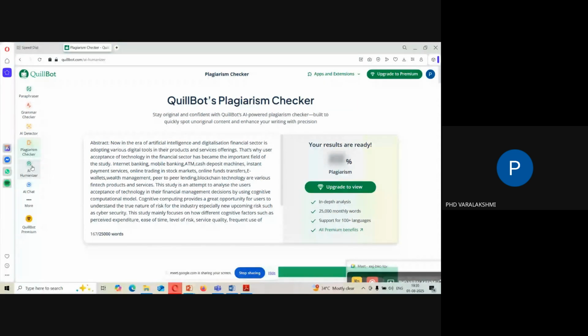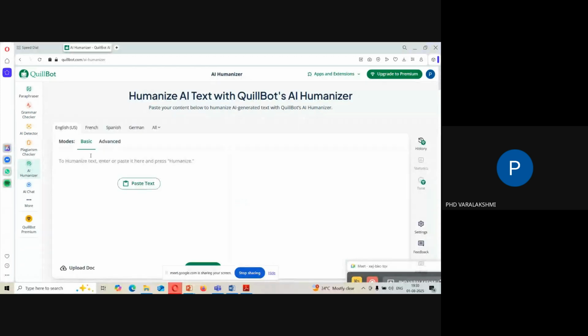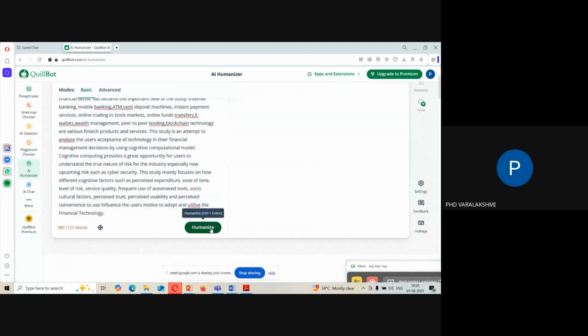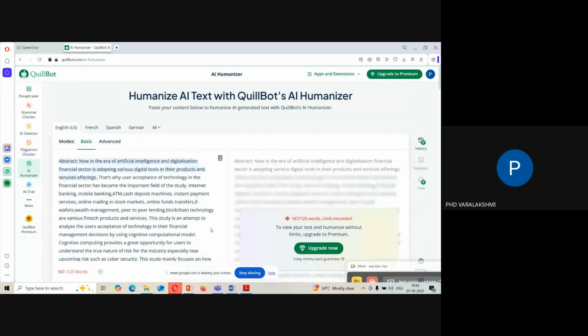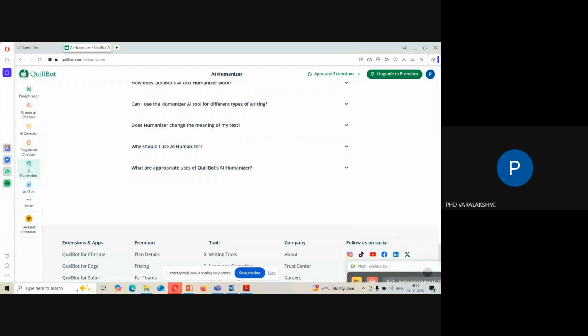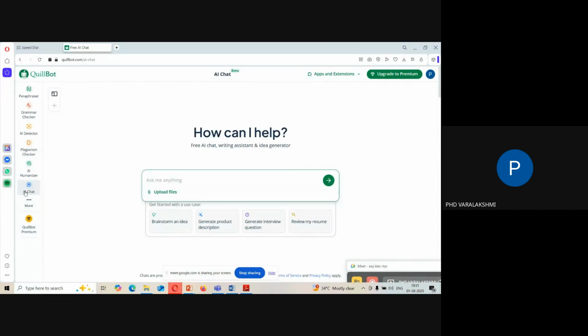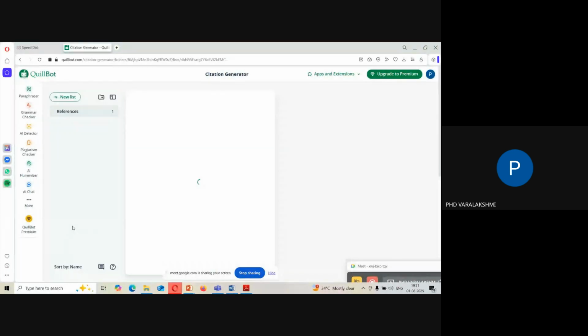And the AI humanizer: just paste the text, you can paraphrase it. Humanize means it will generate the content like how a normal human being would write. You can give only 125 words at a time. If you exceed it, you need to pay. And you have AI chat also. You can upload files, and it will translate, summarize the content, and generate the citation. Now I will show you the citation generation using Quillbot.